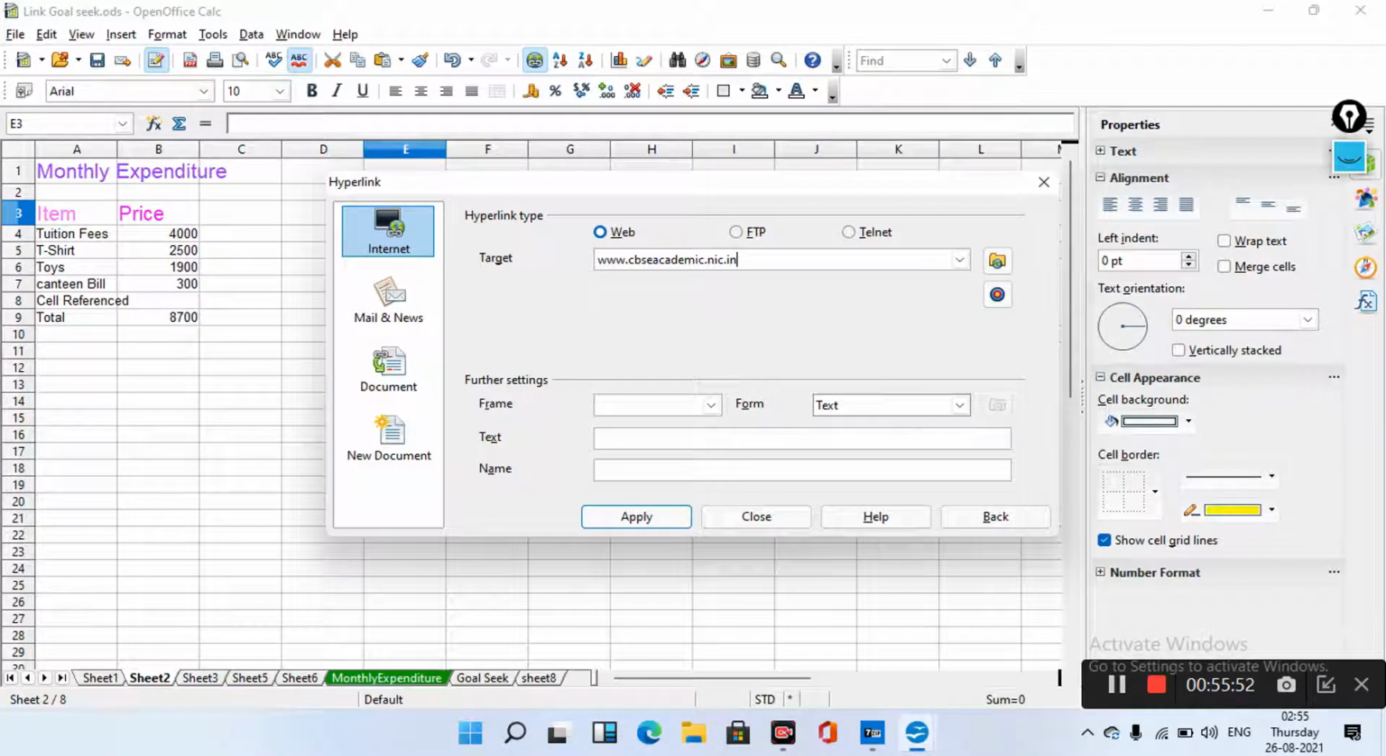Form. And select the text only. You can create button also, and write the text. You have to write some text to the hyperlink, otherwise the default text will be taken as this target, that is www.cbseacademic.nic.in. It will take by default this as a text, so you have to enter some text. CBSE website.